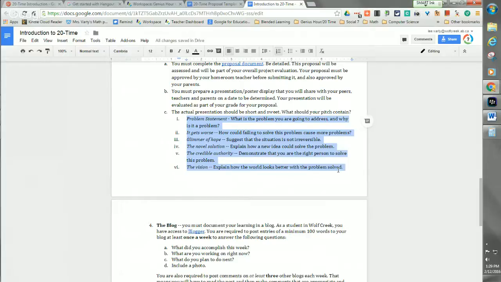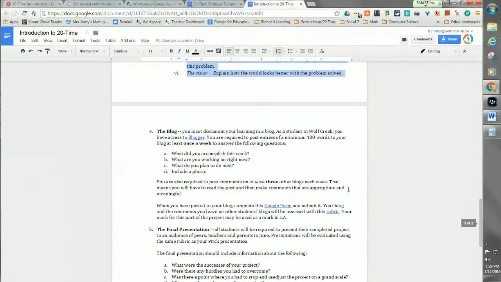I am the right person to solve the problem because I'm the one that wants to learn the language. Okay, so I have to do it. So why are you the right person to do whatever it is that you want to do? And how the world looks better with the problem solved? Well, I'm not going to look like a complete idiot now when I go to Mexico. That's a good thing.